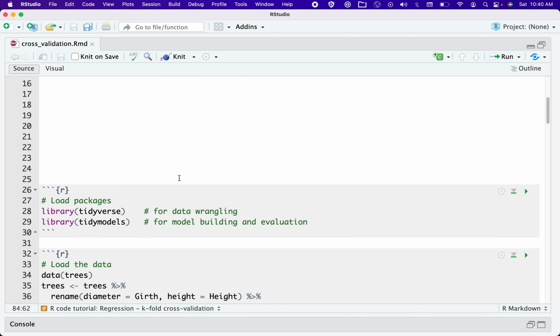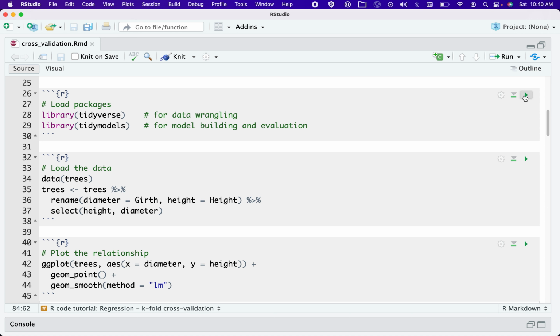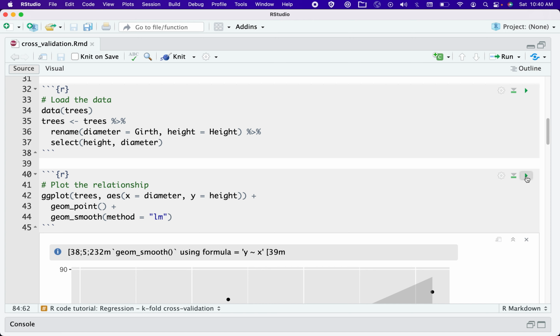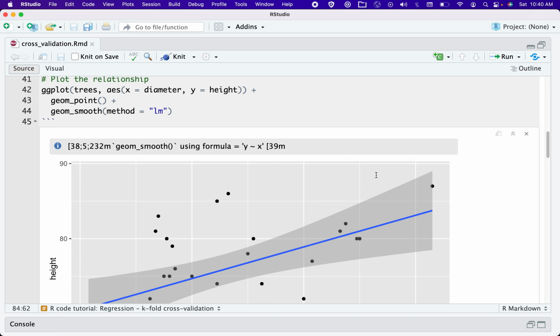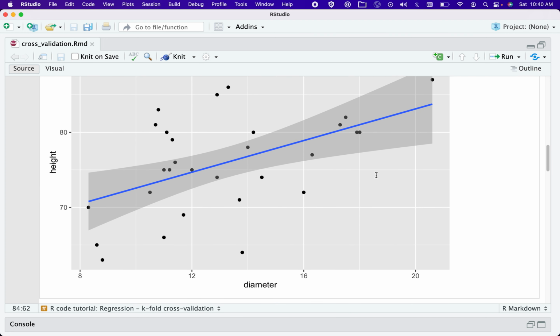Let's do some setup. First, we'll load the Tidyverse and Tidy Models packages that we need for our analysis. Second, we'll load the data that we need, and this trees data is just built into R. And then we'll plot our relationship of interest before doing any modeling. Now, from this plot, notice that height is weakly and linearly related to diameter, and there's a positive association. Mainly, the bigger the diameter of a tree, the taller it tends to be.